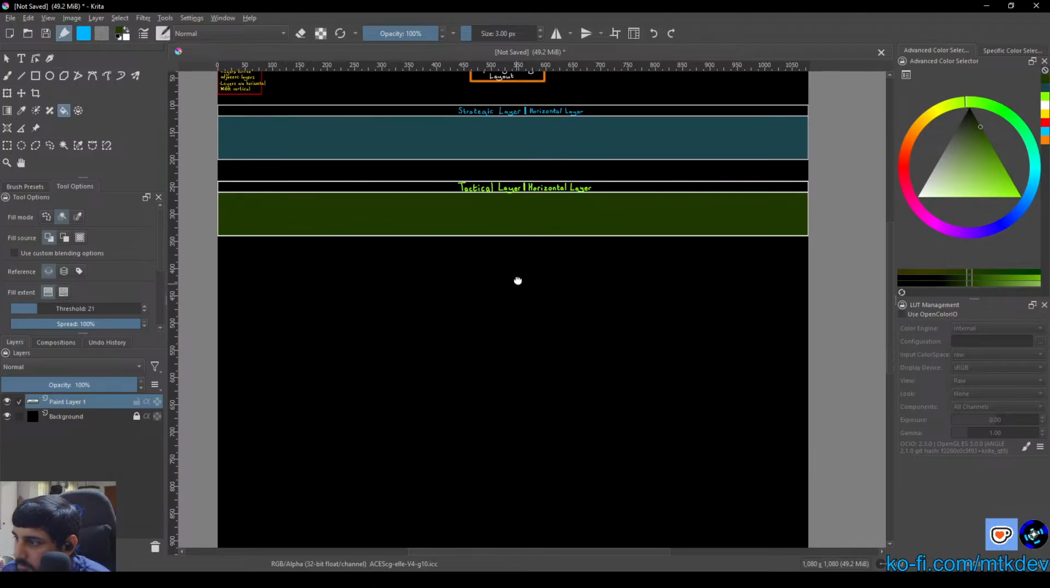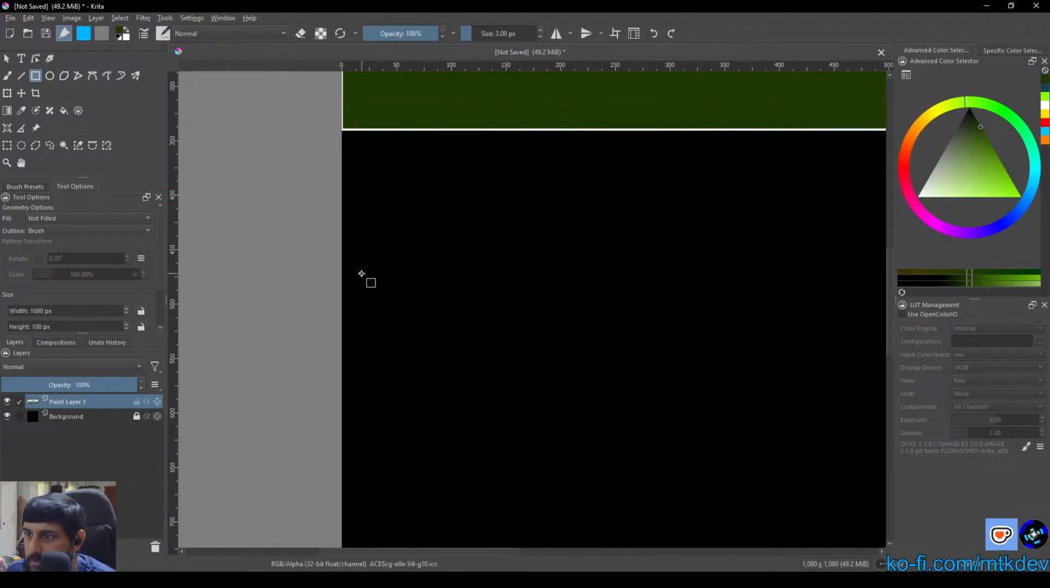And now I want the operational layer. So let's do that. It's 100 pixels and 20 pixels. So let's do this. We'll start at 400.